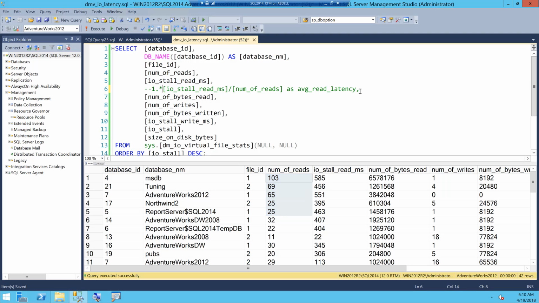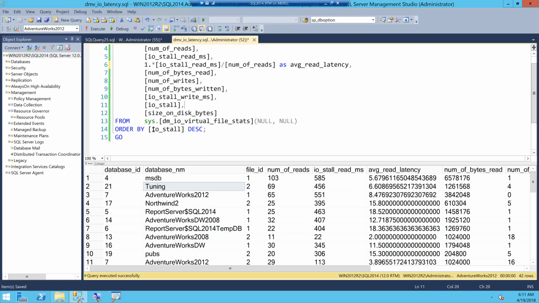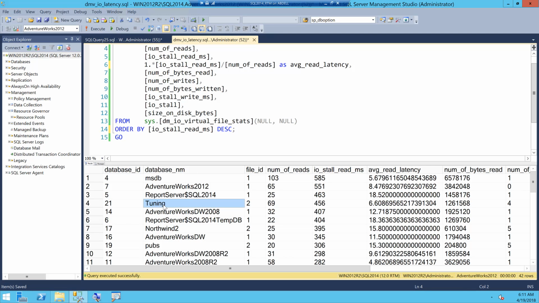So I have done some small mathematics here, which is io_stall_read_ms divided by num_of_reads, and you get what we call average read latency. You could do this for write as well or for the total, but in this demonstration I just want to get the concepts clear. So let me uncomment this portion, and when I execute this, now I have my average read latency. I also want to show you that I am ordering by io_stall descending. It is meaningful to order this by io_stall_read_ms, because I am going to focus on read workload, and I will see the tuning database now is at fourth position because I am ordering by the total read ms in descending order.